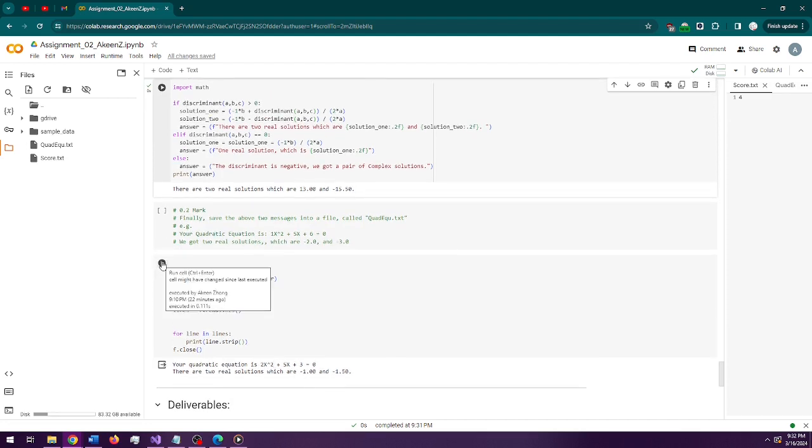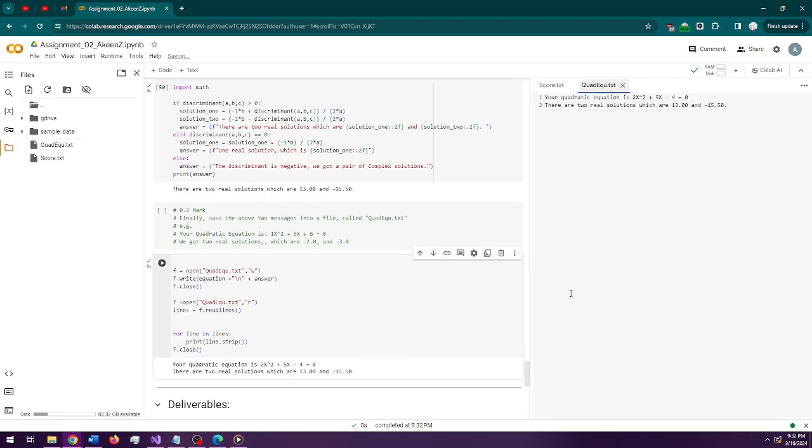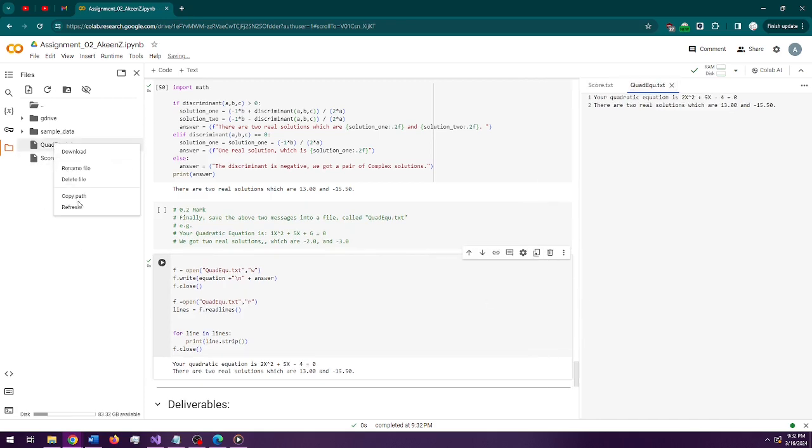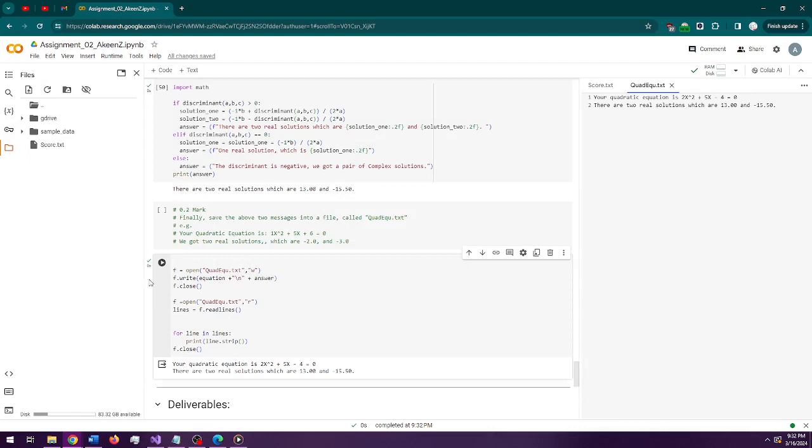So in this case, we have 2x squared plus 5x minus 4 is equal to 0. There are 2 real solutions. And if we take a look at quadratic equation, that is what the text file says. If this file is deleted, then we can write it again, refresh, and we will have the same result.